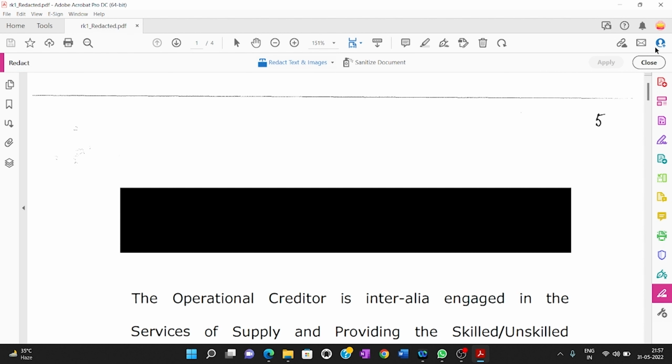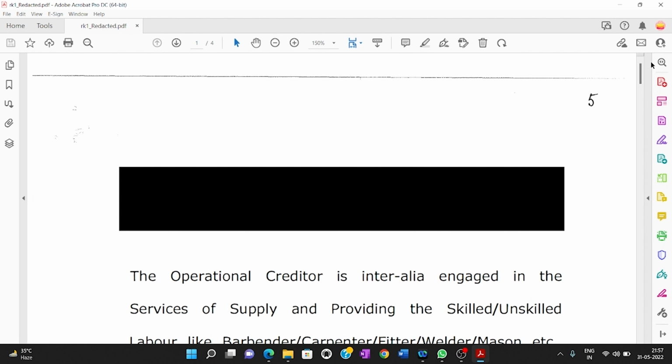Similarly, close it. Similarly, you can share this file with others by clicking here. You can send the file by email. You can share a link of this file by clicking here. You can rotate page. You can delete page. You can edit text and image. You can sign a document by typing or drawing your signature.